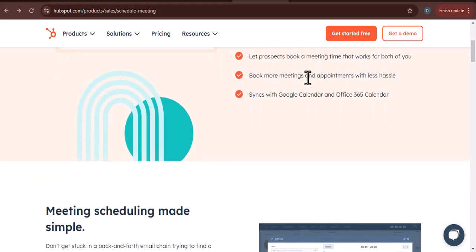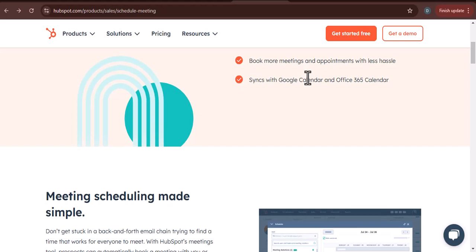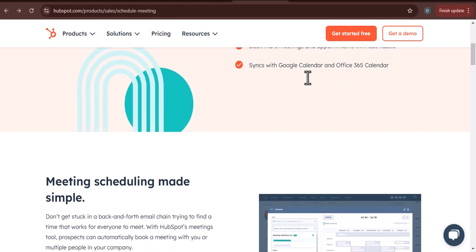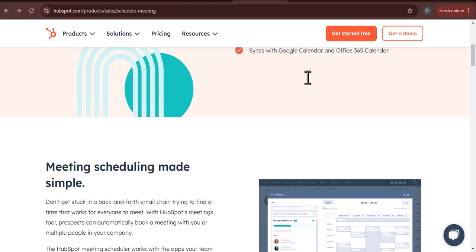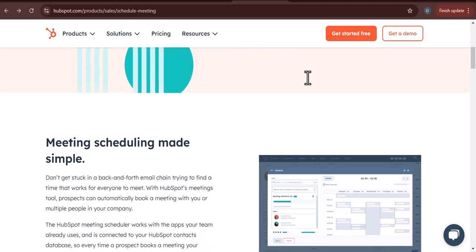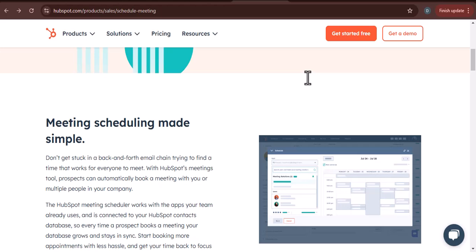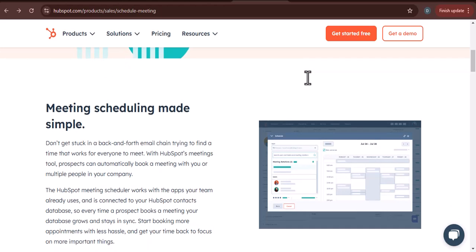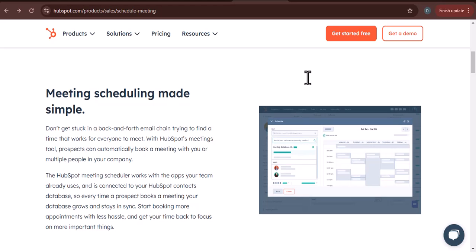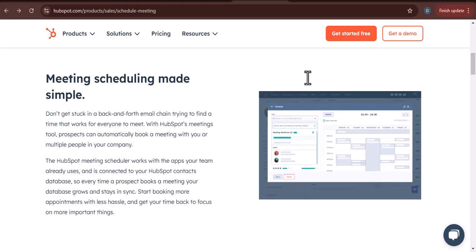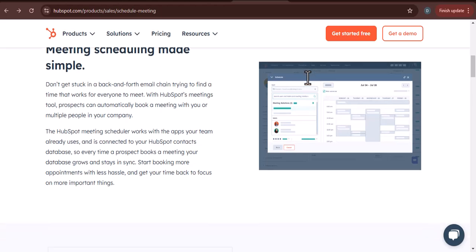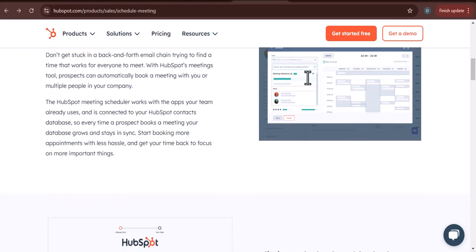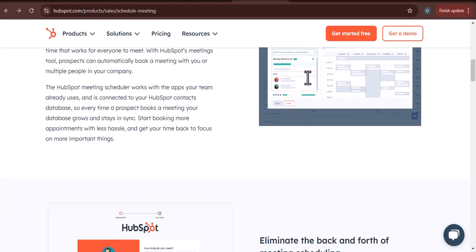Now, before we dive into the nitty-gritty, let's understand why this is so important. HubSpot is a powerhouse for sales and marketing, and its meeting scheduling tool is designed to streamline your communication. Think of it as your personal assistant for booking appointments. No more endless email chains. No more double bookings. Just a smooth, efficient process that saves you time and energy. But like any powerful tool, it requires a little know-how. And that's where I come in.